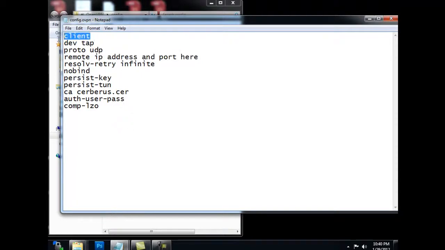So you can see it's in client mode, device tap interface, I guess, protocol UDP, and then remote. This is where the IP address would go and the port number, right? So that you're connecting on. So you'd put whatever it is, like 30.44.55.66, whatever the IP address is of the host that you're connecting to, and then the port number, right? 1140 or something like that. This depends on the server that's set up, who you're connecting to and what port you're going to connect on, right?